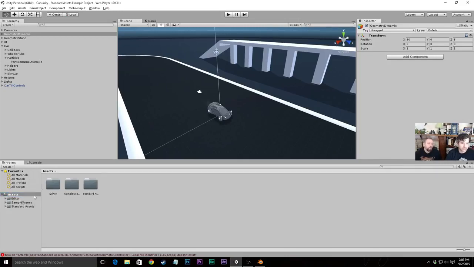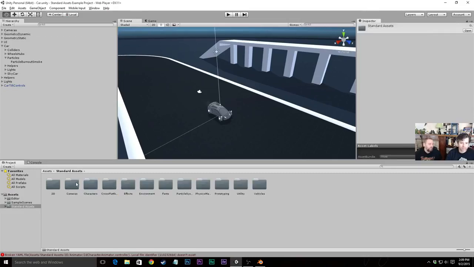How deep do I go? So under the assets folder is where you can organize your models, your scripts, everything you need. You would put it in here. So we have standard assets. Let's expand. Click the little arrow next to that and expand that down.